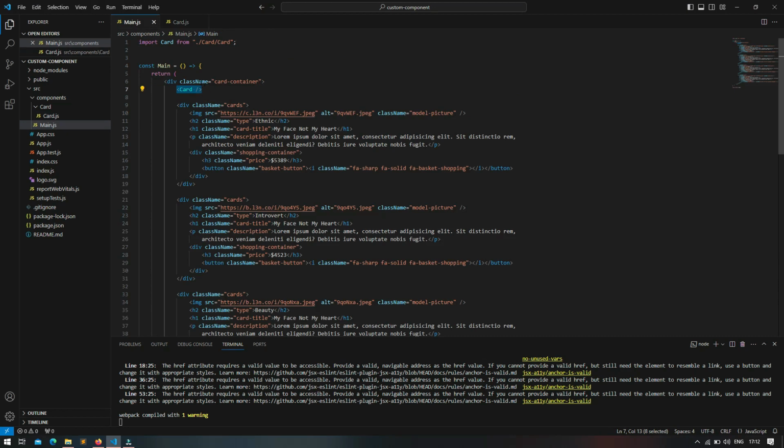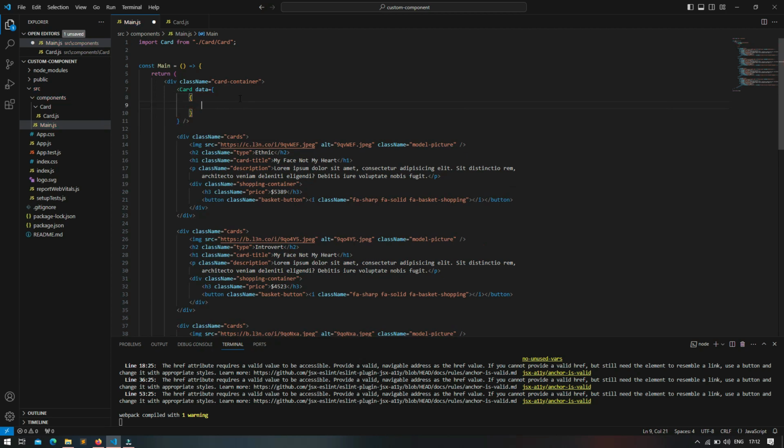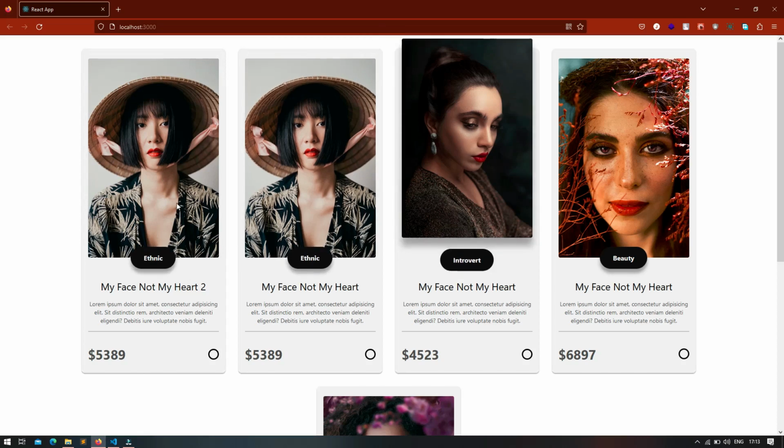So we know that to every component we can pass any custom prop. So to change the card information dynamically, here I am going to pass a custom prop that will be known as data, and to this data I will pass an object, and this object will contain all the dynamic information that I want to show inside the card. So what kind of information do we need?